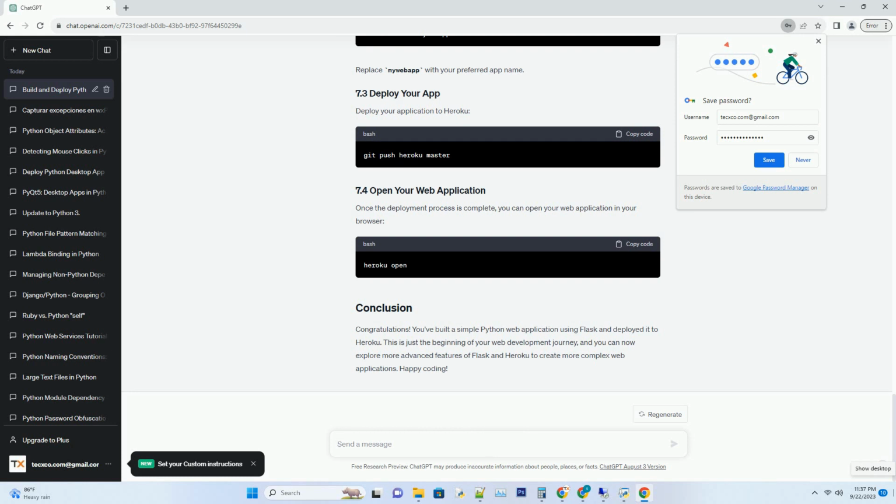Start your Flask development server by running the following command in your project directory. Open a web browser and go to http://localhost:5000 to see your application in action.